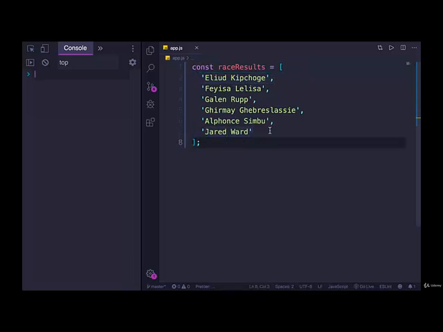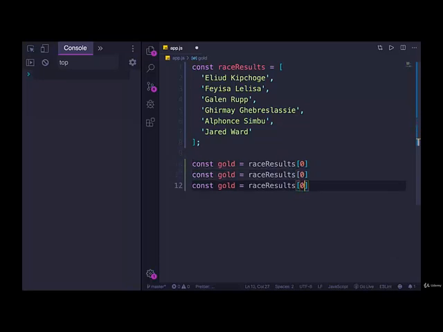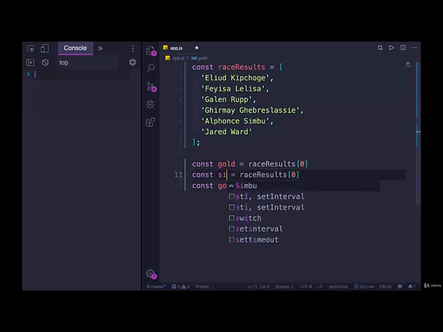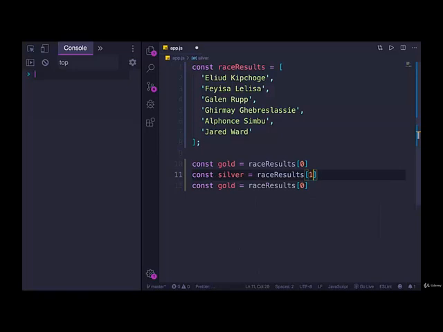If I wanted to create variables for, let's say, the first 3, and I wanted to make a variable called gold and make it set to Eliud Kipchoge, I could do it this way. Const gold equals race results of 0, and then duplicate that and do silver equals race results of 1, and bronze equals race results of 2. And that works, of course. That's sort of standard array stuff we've seen before.